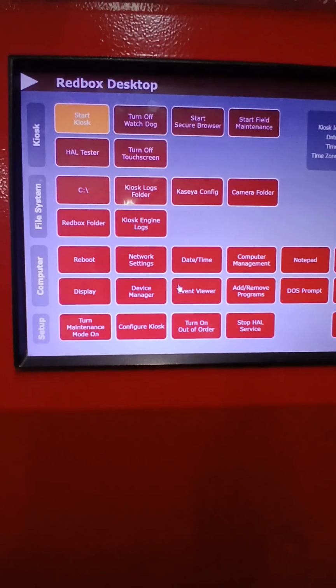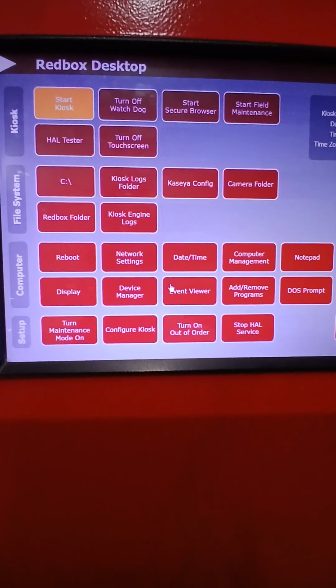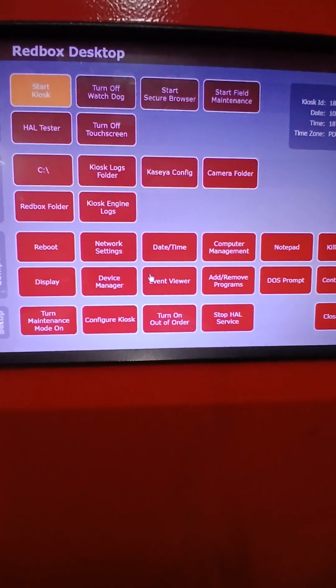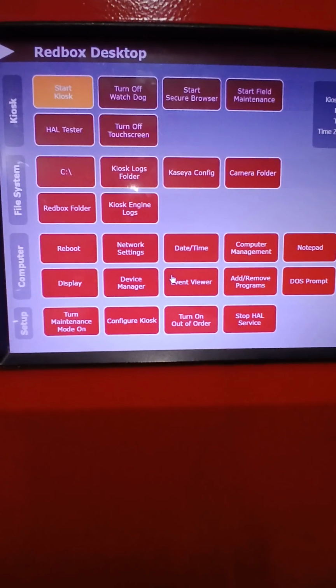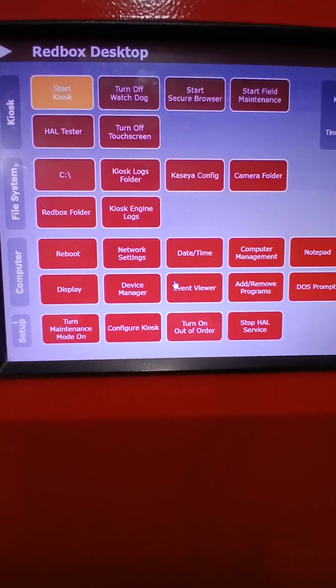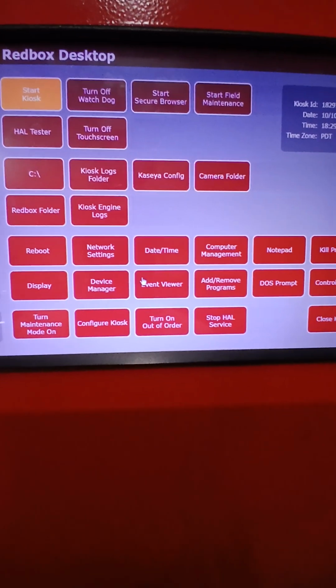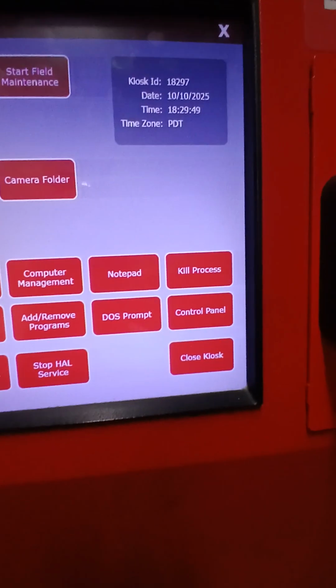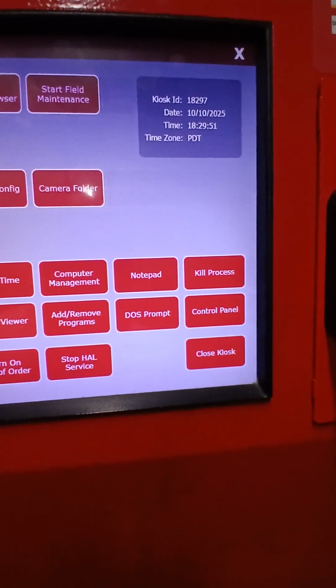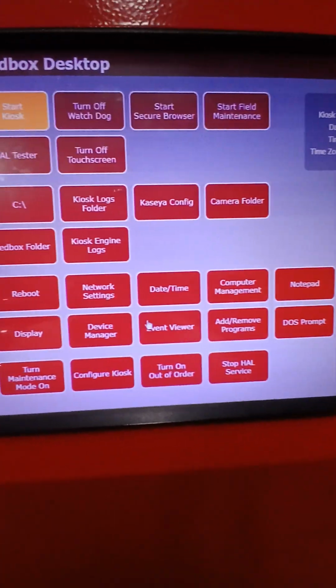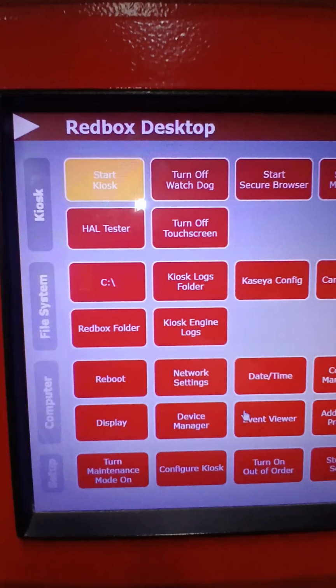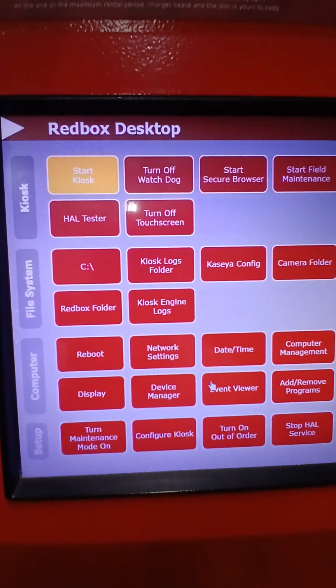There's a few things on here that'll be helpful to have and some things that you probably will never need to know. I'm going to go over it a little bit based on what you'll need to know and what you don't need to know. So over here, you're going to see your kiosk ID, current date and time. Pretty cool. Start kiosk is going to put it onto the main customer menu.